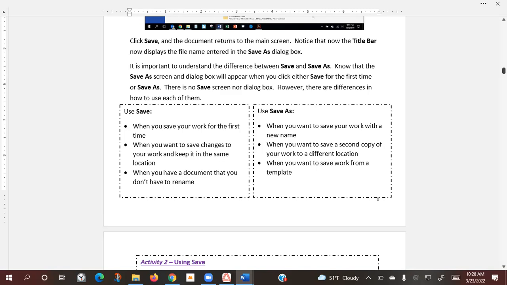Right. Cover your nose, please. When you want to work with a new name. Okay, we're gonna go step by step. So the first one, when you want to save your work with a new name.